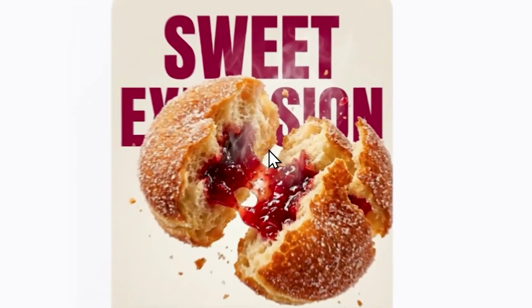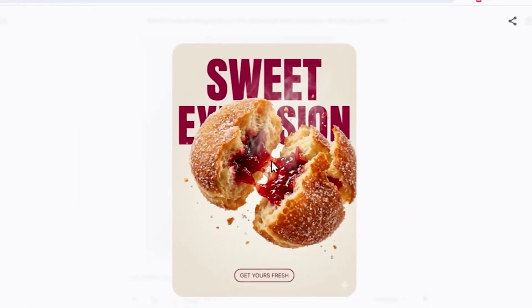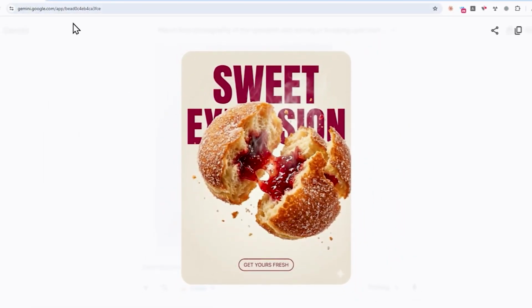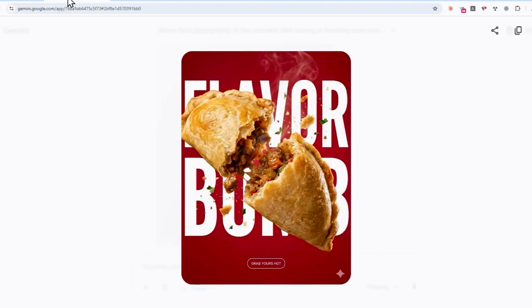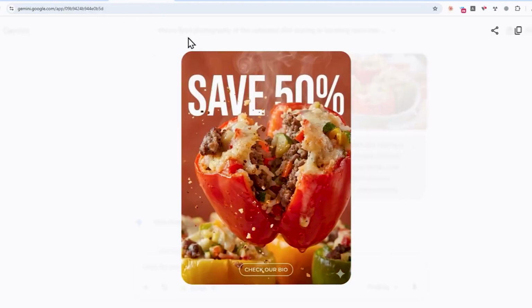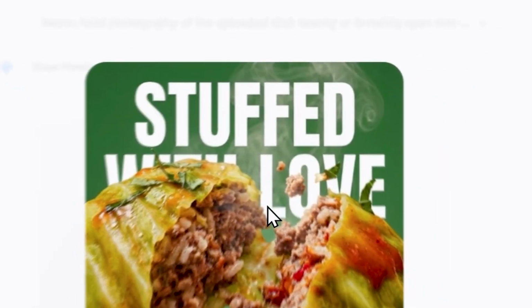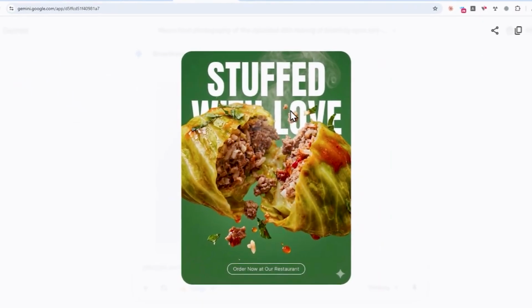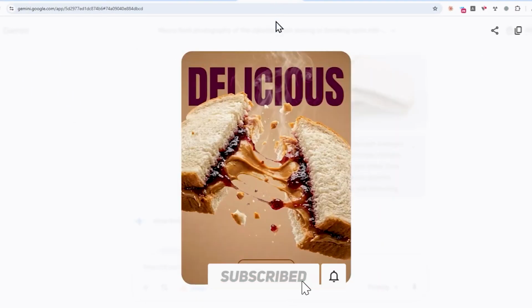Okay, so this is a food explosion product photography that I just made with the help of Gemini AI. So if you're running a restaurant or a cafe business and you happen to sell some food products with fillings or stuffings, then I guess you can use this marketing style to market your product on the internet, especially on social media. So let me show you how you can create a picture like this based on your own product with the help of Gemini AI.